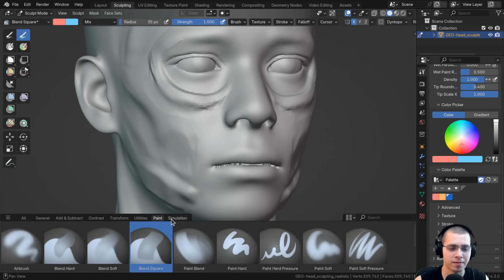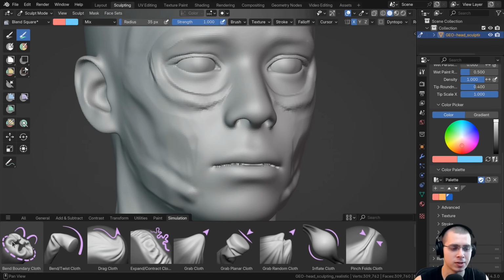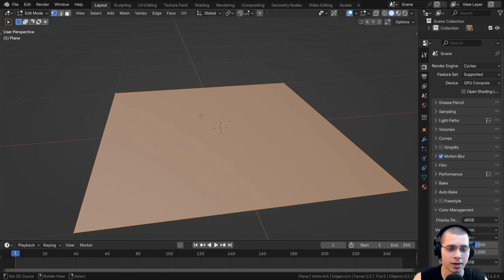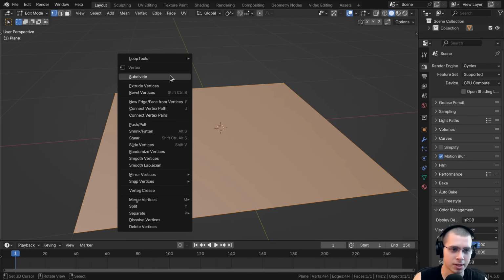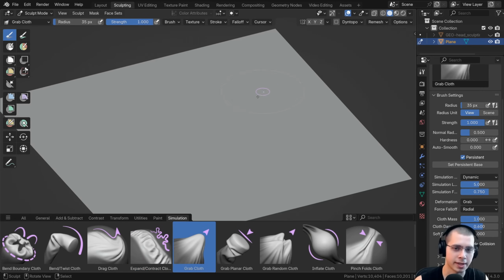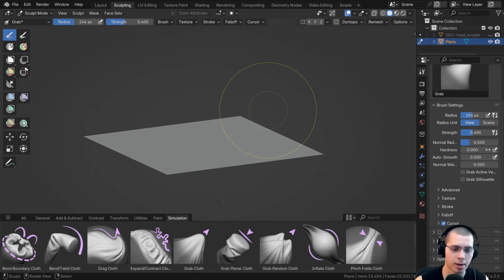And then finally, we have this simulation. So if I go to simulation, you can see we have a bunch of cool cloth brushes. So to demonstrate the cloth brushes, I'm just going to add a plane and subdivide the plane so it's really detailed. And I'm going to start by using the grab cloth. So let's use grab cloth here.